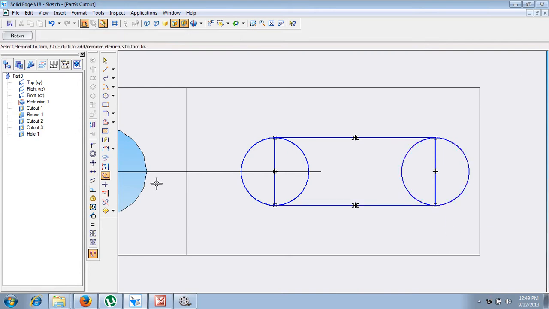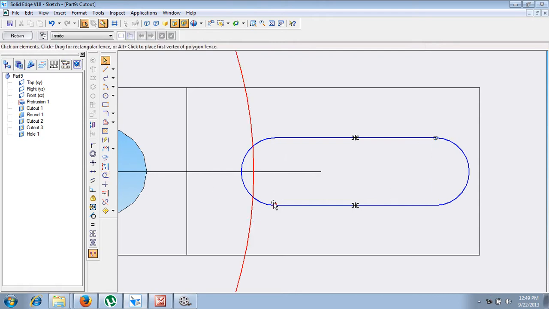Now make use of a command called trim. The internal portion is not required, so let me trim this out. Now if you observe here, the end points of this arc and line are connected here and here, whereas here the end points of the arc and line are not connected.